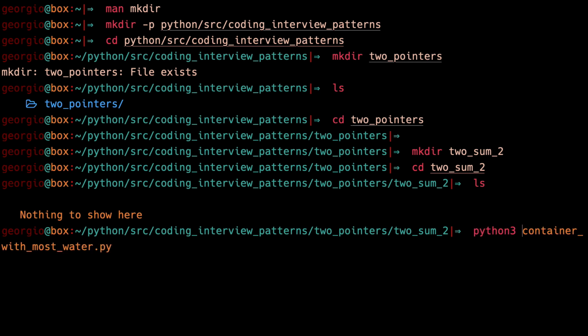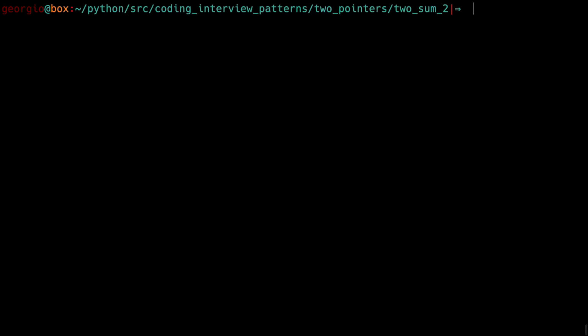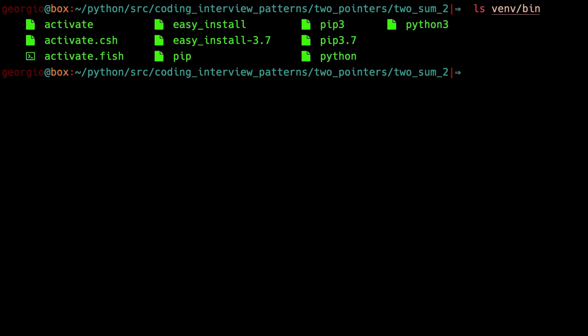So we'll do python3 -m venv, and we'll just call the virtual environment folder venv. Now within this directory, we'll have a venv folder which contains our virtual environment. If you ls this venv folder and the bin folder within it, you'll see that we have all of the binaries that will be used while we're working within this virtual environment.